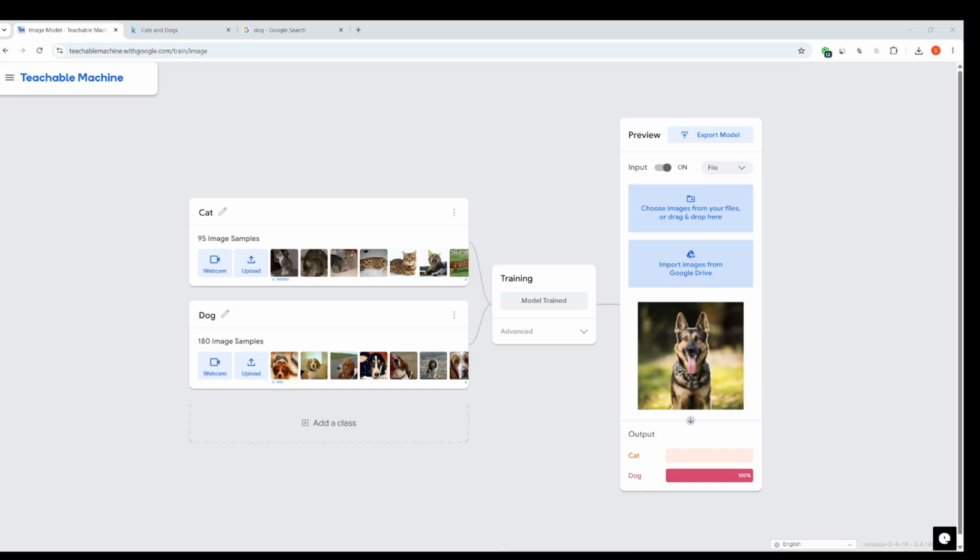So we have learned what a data set is, what image classification means, how model training works, how to test the predictions.